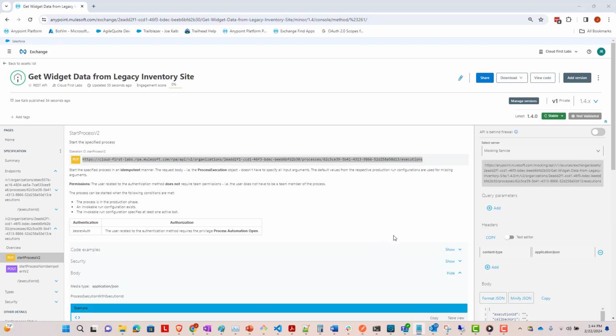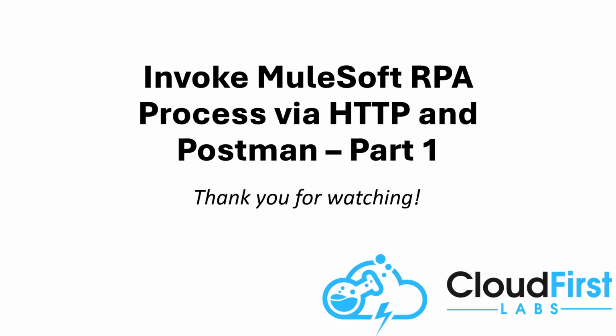So these are the steps that are required to make your RPA process invocable via HTTP. Check back in for part two for how to actually invoke it via Postman.